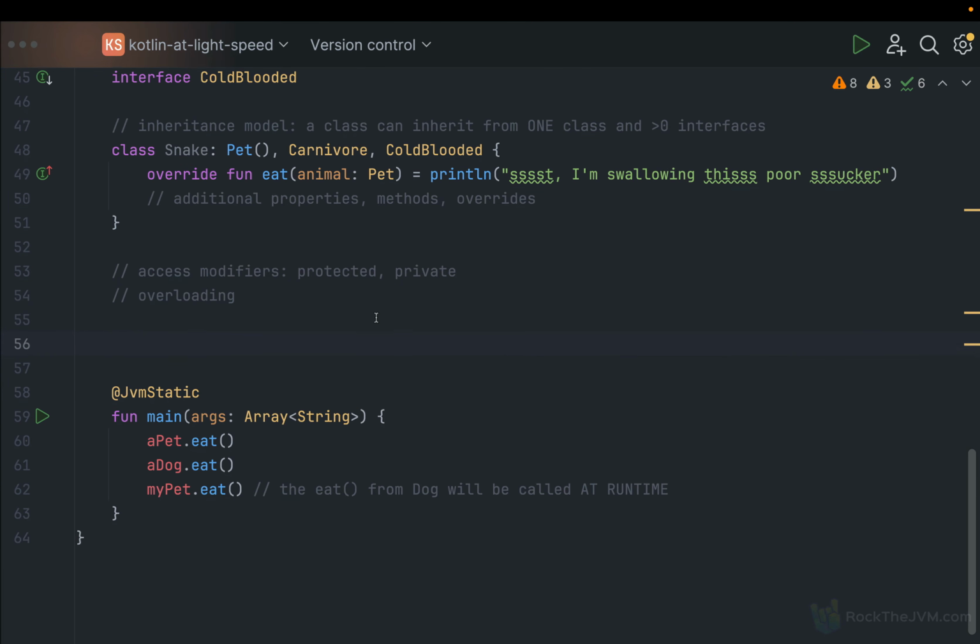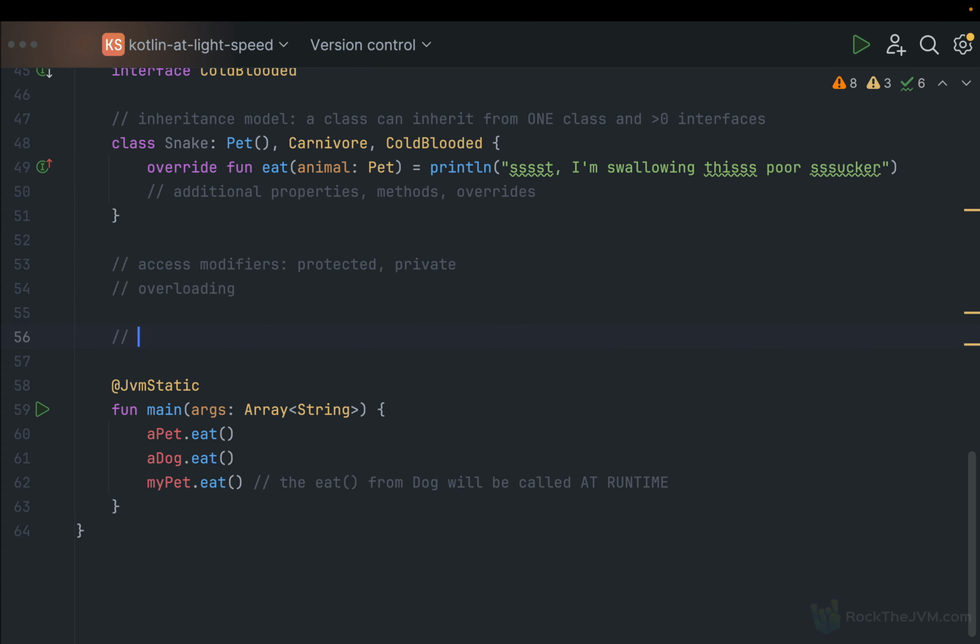Now, specific to Kotlin, and this was inspired by other languages like Scala, but the concept is, at least in this form, unique to Kotlin, is objects and companions.